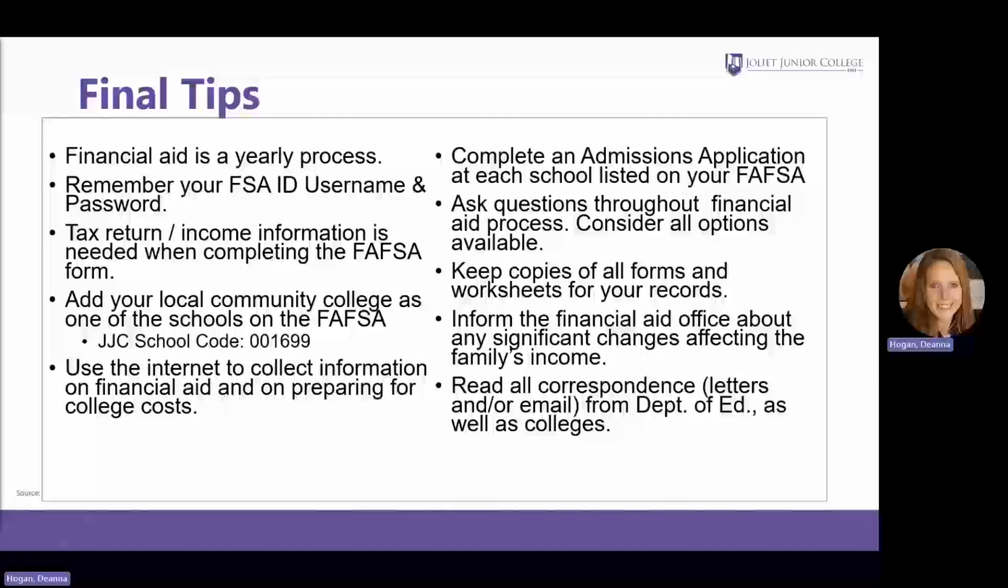We always recommend adding your local community college to the FAFSA. JJC's school code is 001699 if you'd like to add us. This will minimize any delays in financial aid processing in the event of a last-minute decision to stay local.